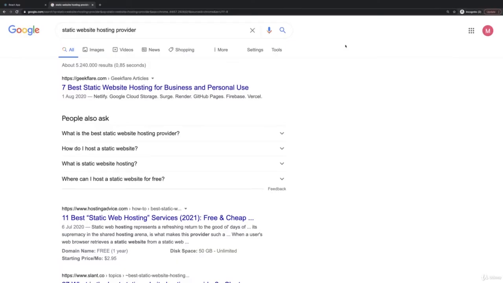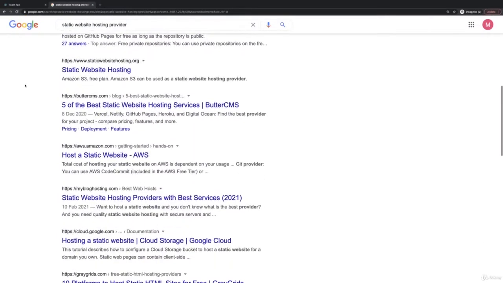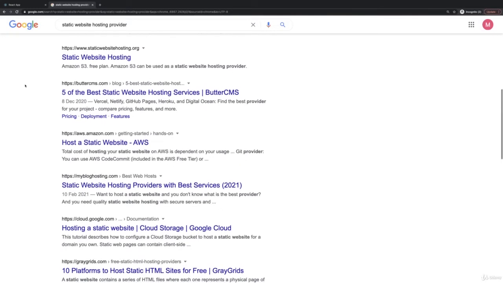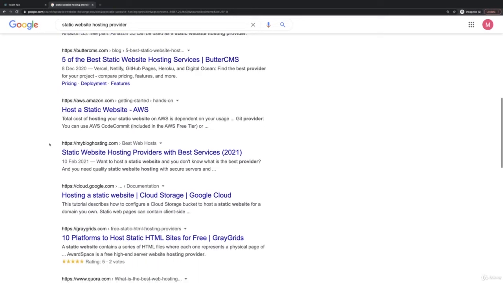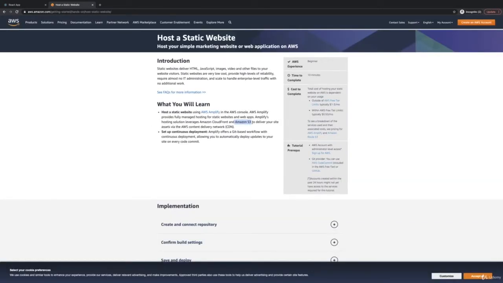Now, how do you find such a host? Well, for example, you can simply Google for a static website hosting provider and you'll find different comparisons, certainly also some advertisements, and you'll find different results for hosting providers that help you with hosting your static site. For example, Google has a built-in service, AWS has a service that helps you with hosting static sites, the S3 service to be precise. If you click on here, you can learn more about that.